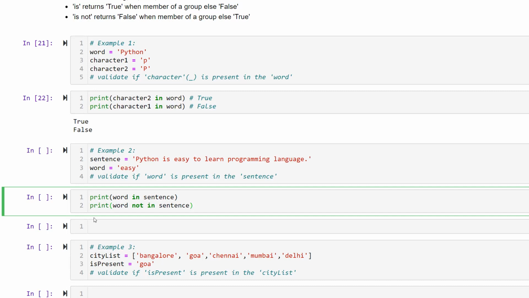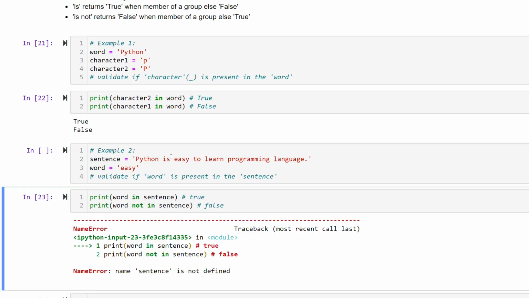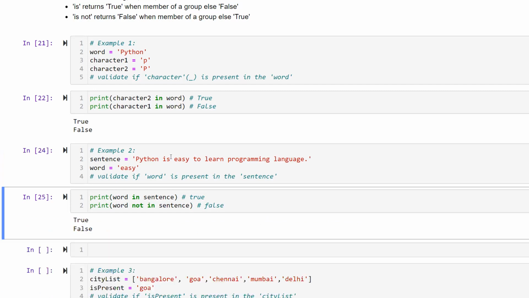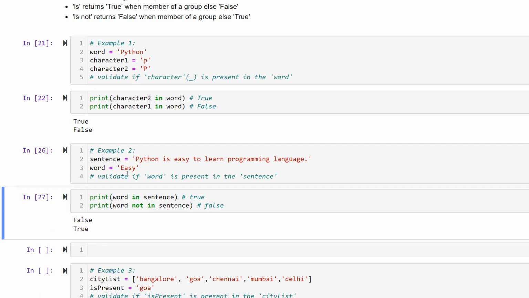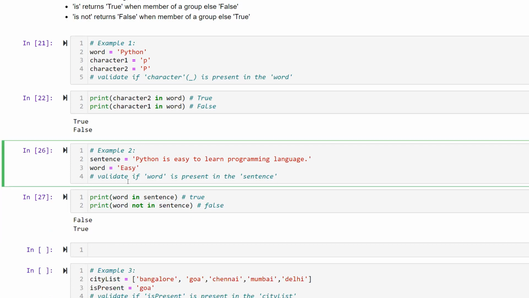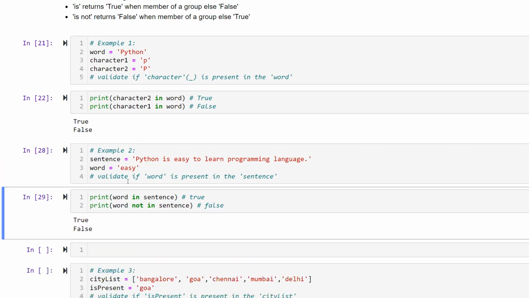Now the question here is: word in sentence, is easy a part of the sentence? Python is an easy to learn programming language. And the answer is true for the in operator, and for the not in operator just the opposite of that, it's easy to guess. But have a quick look. If I just make a capital letter E and again ask the question, it will change because it's case sensitive and case makes a difference. You have to be careful to work with the case.